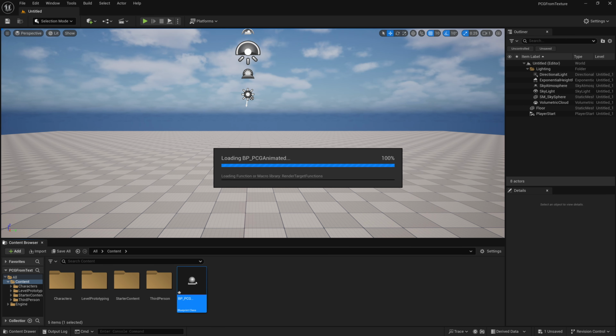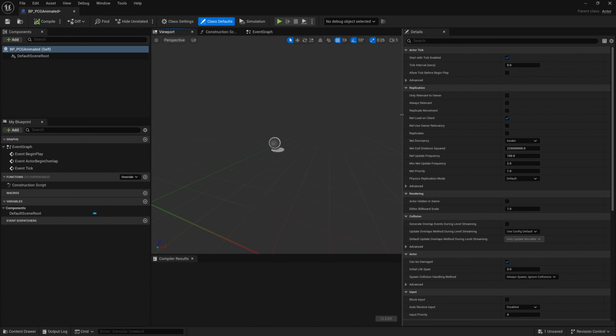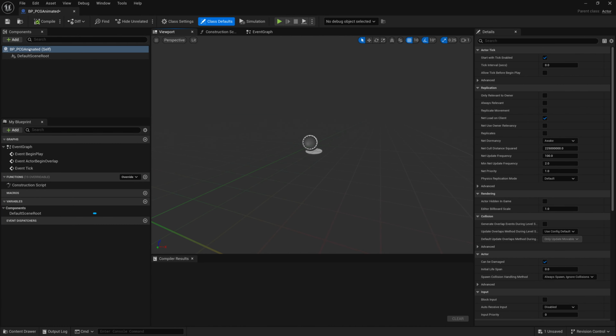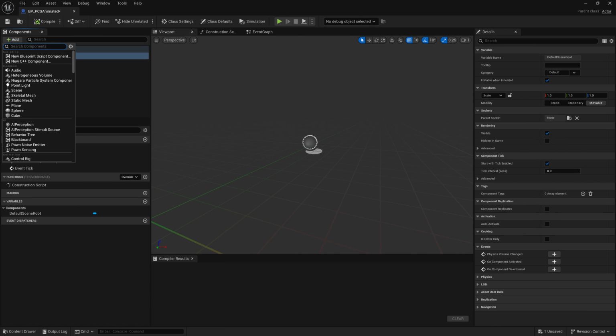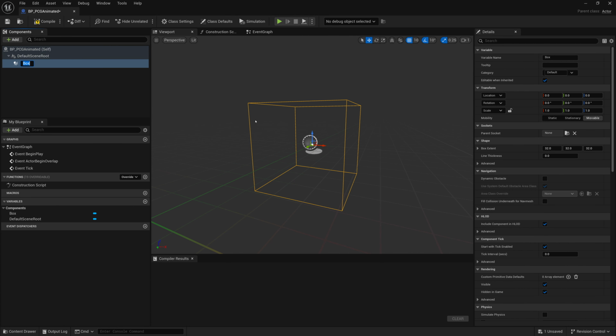Now, once I've done that, I'm going to open up this blueprint. And in our blueprint, there are a few things that we have to add. We're going to go over here to components, and we're going to add two important things. The first is, under our default scene root, we're going to add a box. This box is a box collision, but it's really just going to be used for the bounds of where our PCG will spawn. So we'll leave that as box.